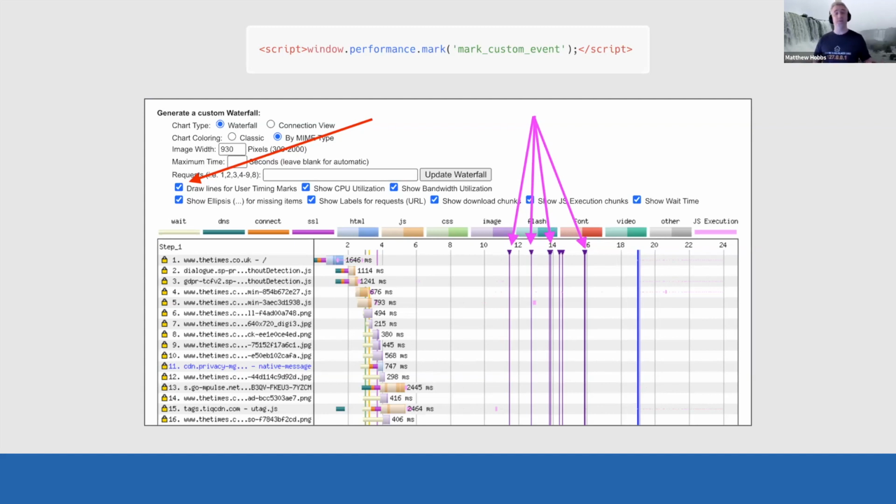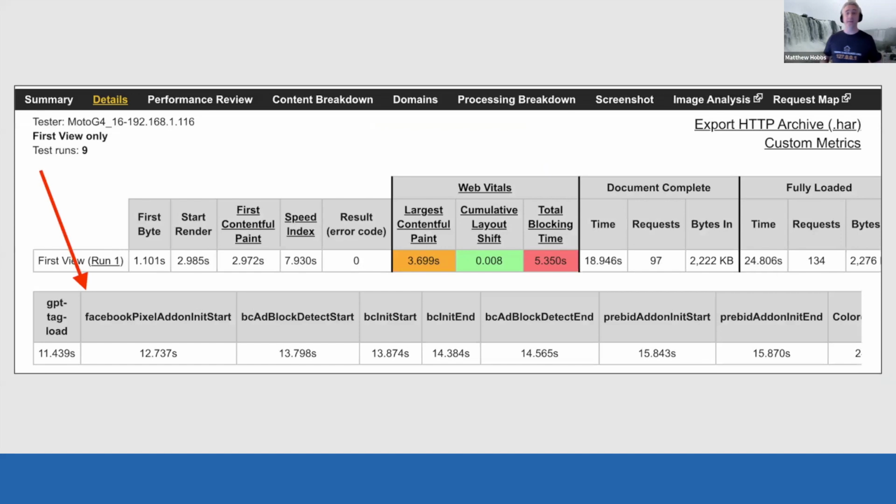The reason for this is because many third parties leave these marks in their code, meaning there will be a lot of noisy looking waterfall charts when using third parties. And the last point on this, the actual timings for each of these custom events is shown just below the summary table for the test run. So let's quickly look over some scenarios and see what else we can learn.